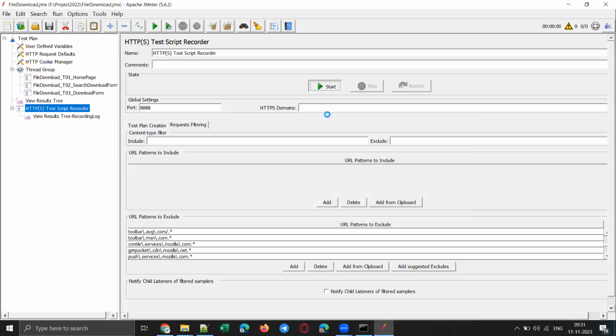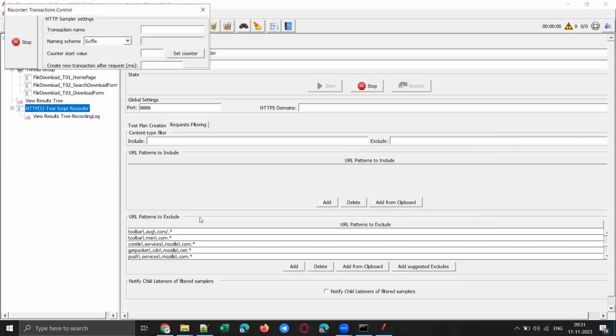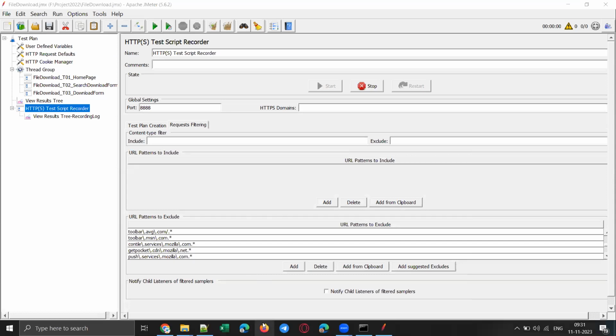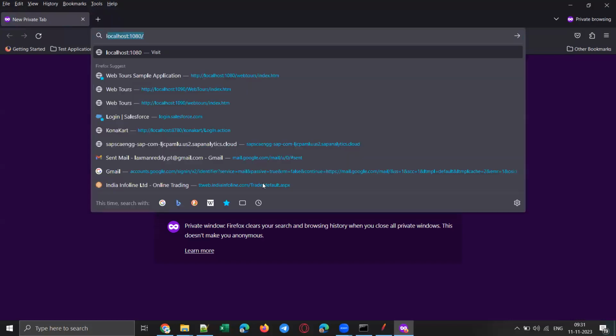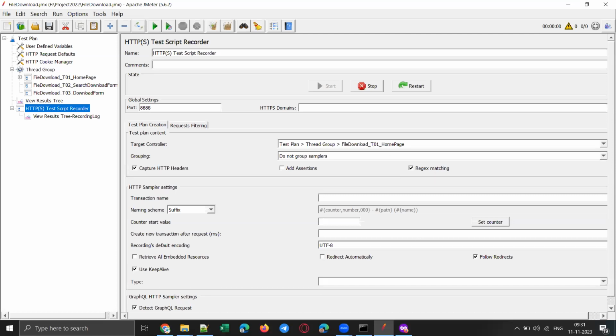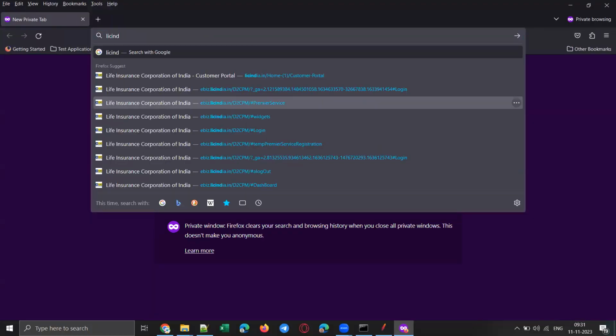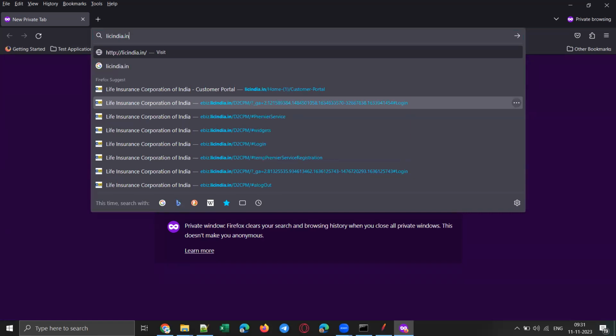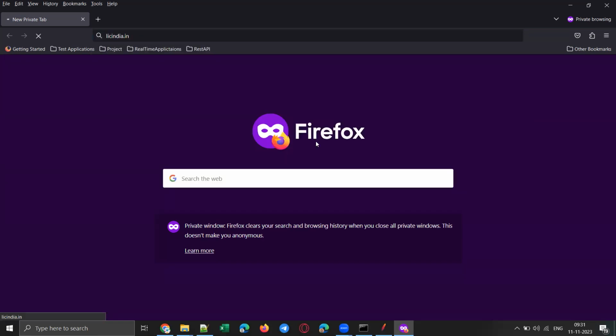Let me start the script recording. Always use a private browser for recording the script. Observe here, home page is selected. Make sure that this is selected, and also select the naming scheme as prefix or suffix, and then enter the URL, lsindia.in. This is the first time that we are trying this application.